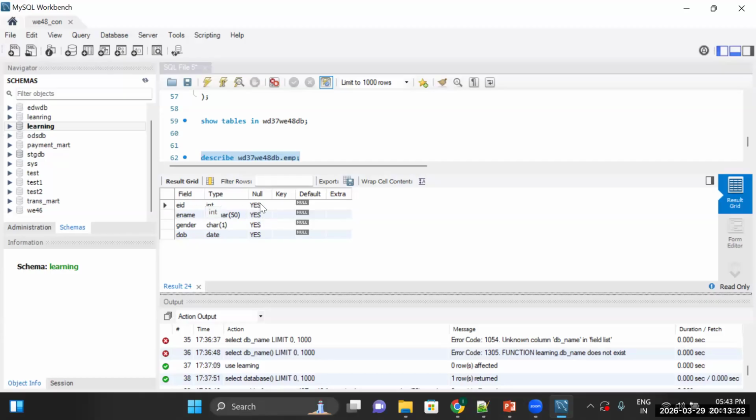If employee ID, right, you are creating as a not null column, this will be no. No meaning if you are trying to give null to the employee ID, your query will fail. I will not accept null in the employee ID column, it will throw an error. Currently, we didn't set it up, so everything allows null. And if you are not giving the employee ID, the default value is null. If you're not giving it, I will put null.